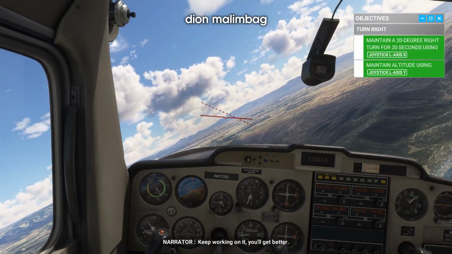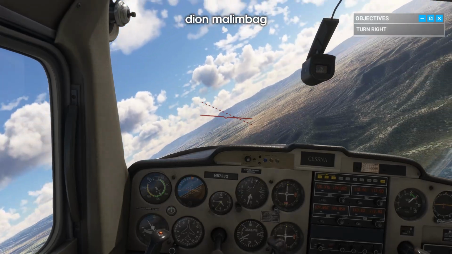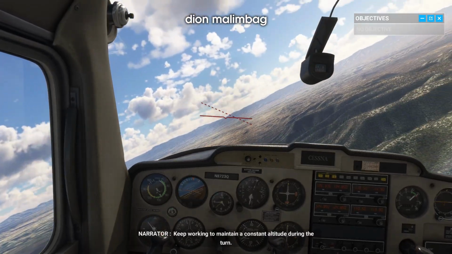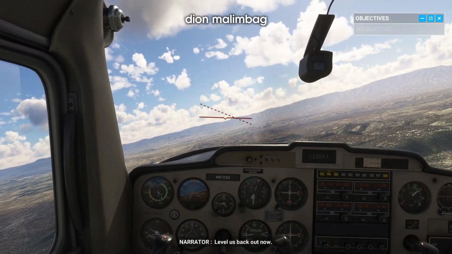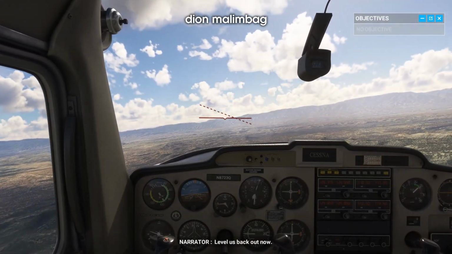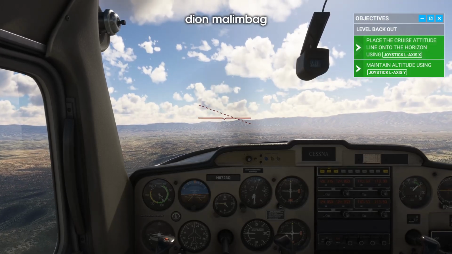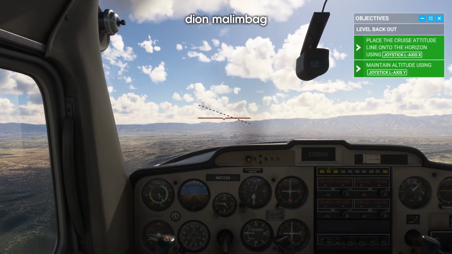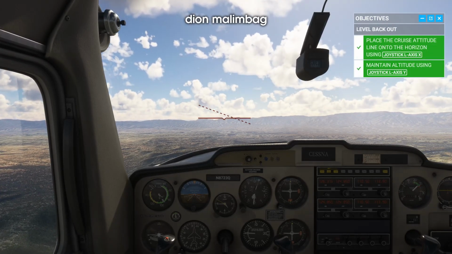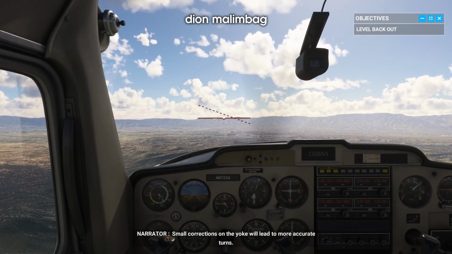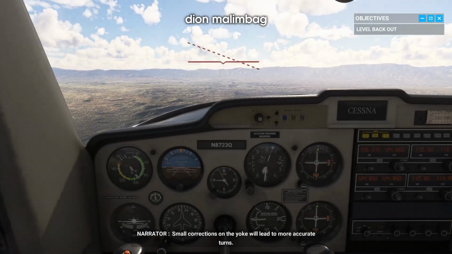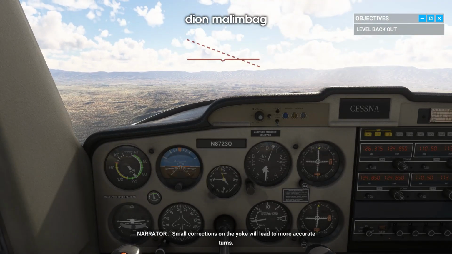Working on it, you'll get better. Keep working to maintain a constant altitude during the turn. Level us back out now. Great. Small corrections on the yoke will lead to more accurate turns.